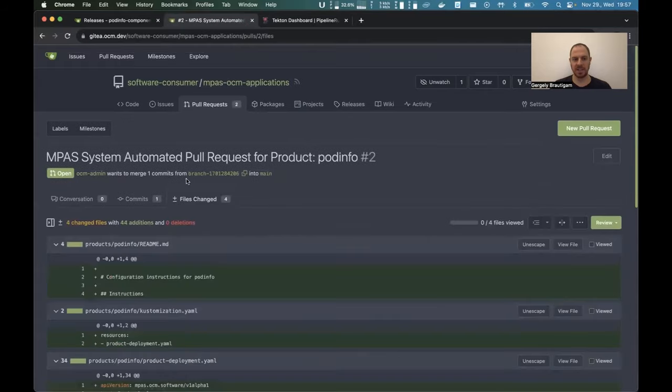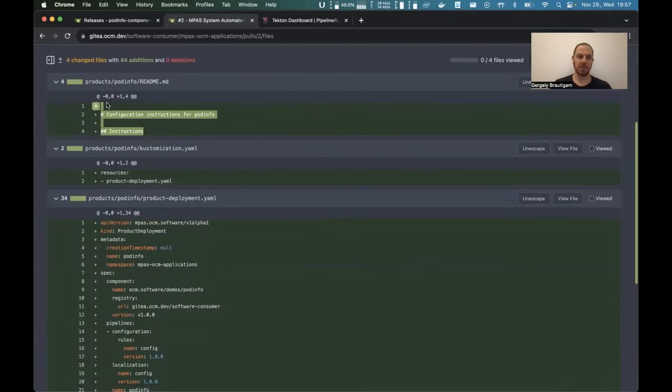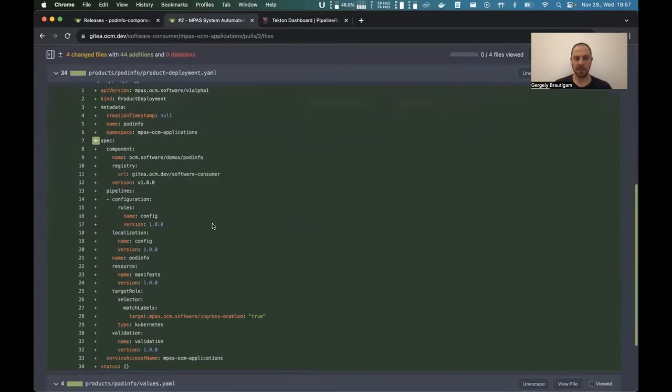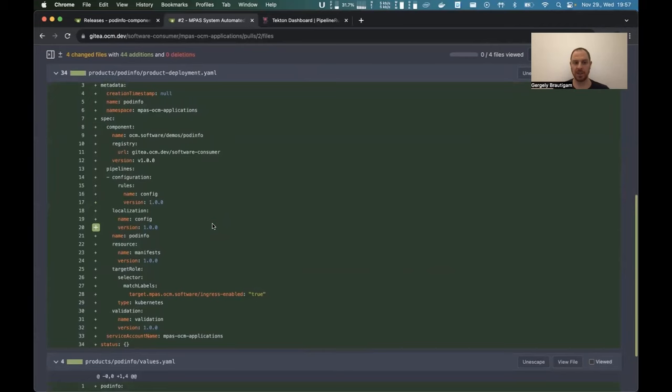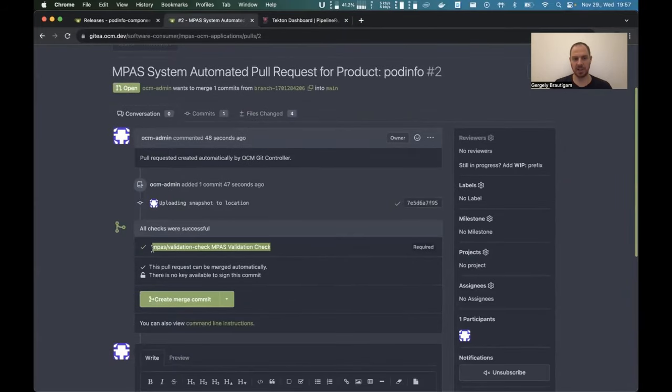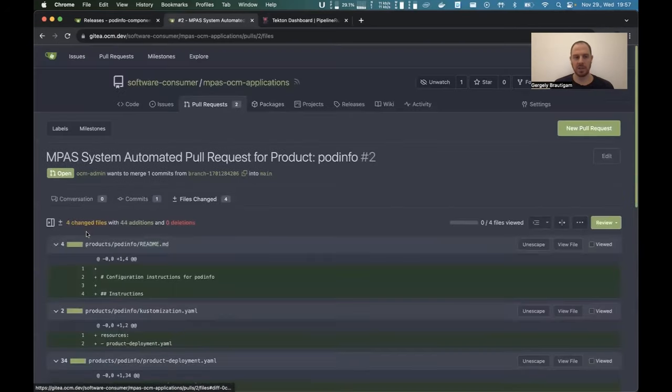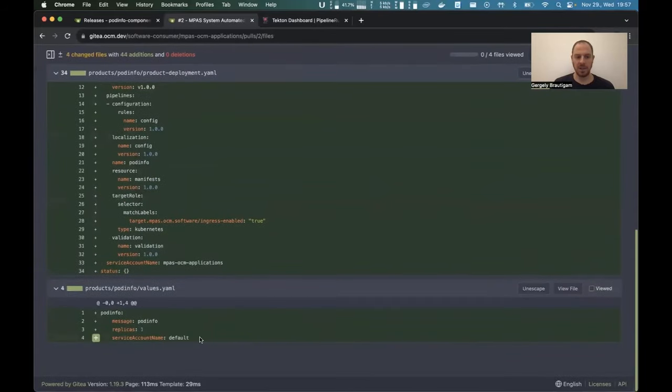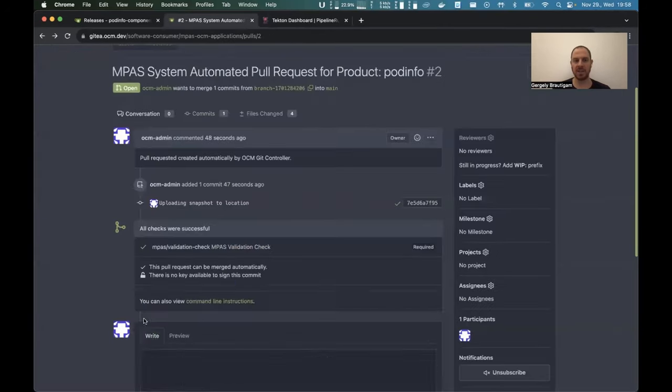The pull request contains a bunch of things. For example, a README, an instruction how to configure things, and the product deployment. This product deployment describes our product, what kind of components it has, what kind of resources it contains, and it creates configurations and localizations out of that. What we will also get is a validation check. This checks for validity of the component and it checks for validity of the configuration. The configuration right now is based on policies, but this changed to queue-based configuration in the future. So queue-based configuration can be validated based on a schema.